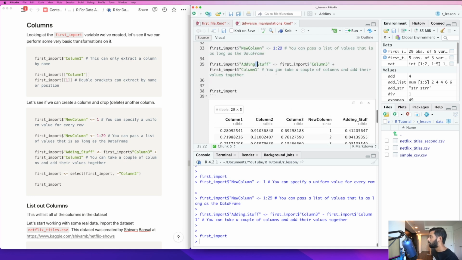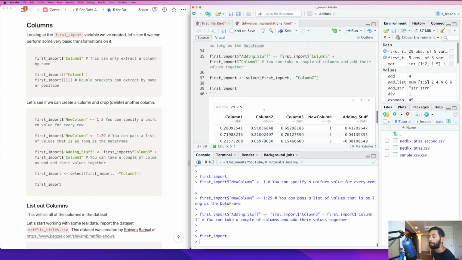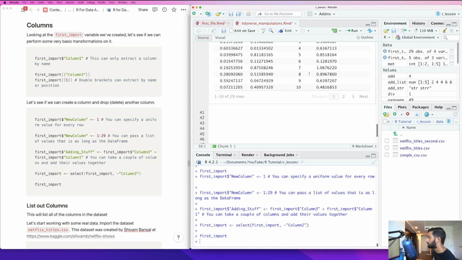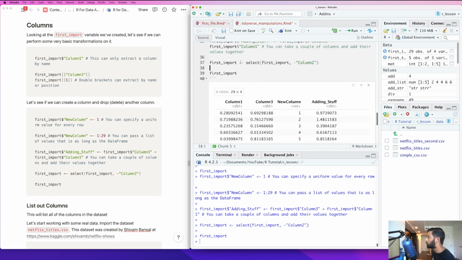What we can also do is we can drop a column. So let's say we want to drop or basically delete column number 2. Then if we run this, you'll see column number two no longer exists. So basically, we did first import, and first import now equals select. So we're selecting columns. We put in first import over here, minus column 2.